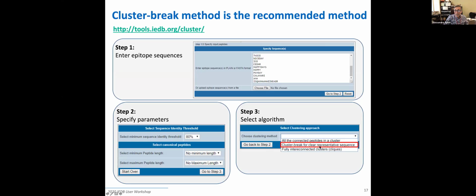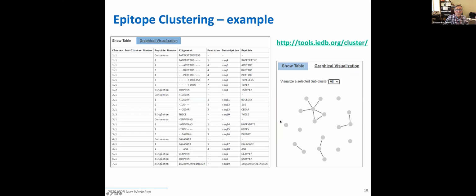third method, the cluster break method, will give you this type of output, where the clusters are separated based on the consensus sequence. And also here you have a graphic visualization of the methods where the different subclusters are shown, and you can vary this. And actually, if you mouse over, you will see which of the particular peptide sequences are represented by each symbol and what is the relationship to the other peptides.